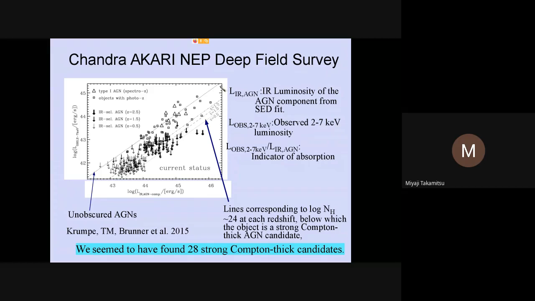Since infrared light is less affected by absorption than X-rays, if you have absorption, you go down in this figure. And these lines, which are redshift dependent, indicate the border at a column density of 10 to the 24 per square centimeter. So everything below this line are strong candidates for Compton-thick AGNs. And that was the earlier analysis.